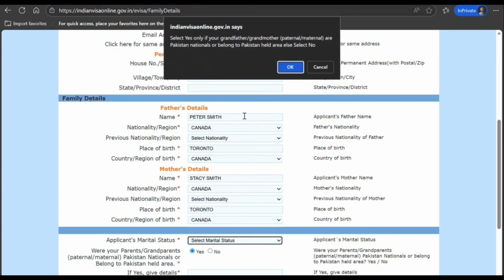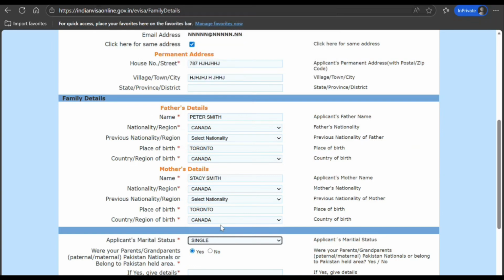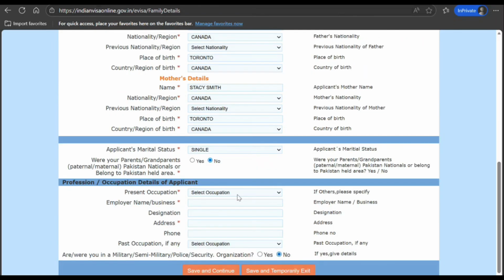Applicant marital status. Single. Were your parents or grandparents, maternal or paternal, Pakistan nationals or belonging to the Pakistan area? I select no. Profession, select occupation. Let's say engineer, okay. I'll just push it. Designation, let's say support engineer.